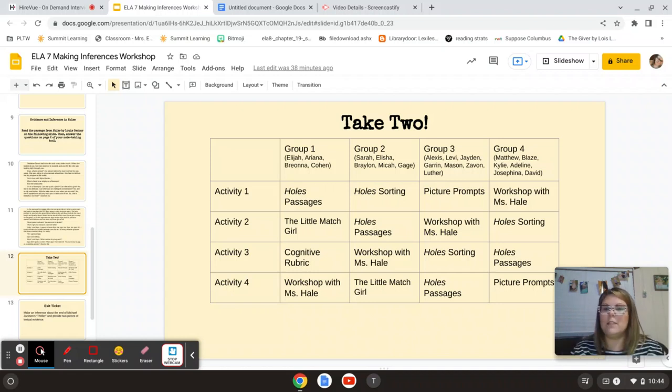What inference does this go with? Both of my not proficient groups will be doing this activity. Then they'll progress to doing Holes passages, and you can see that on both of these groups, as well as my advanced and my proficient students.